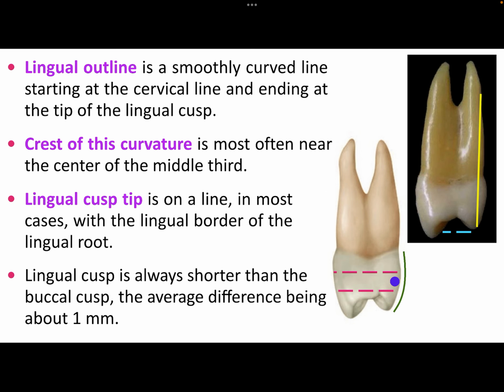Next, the lingual outline. It is a smoothly curved line starting at the cervical line and extending to the lingual cusp tip. The crest of curvature is most often near the center of the middle third. Here the lingual cusp tip is on a line in most cases with the lingual border of the lingual root. That is the yellow line shown on the diagram. The lingual cusp is always shorter than the buccal cusp, the average difference being around 1 millimeter. So a 1 to 1.5 millimeter height difference will be there between the lingual cusp and the buccal cusp.